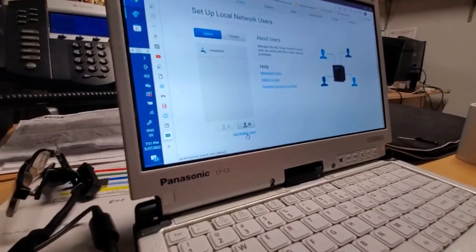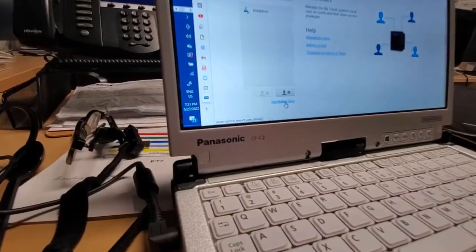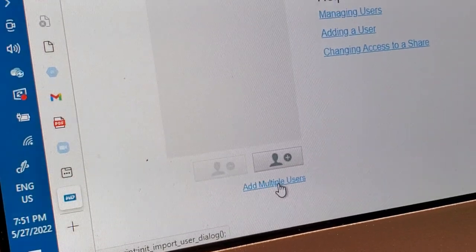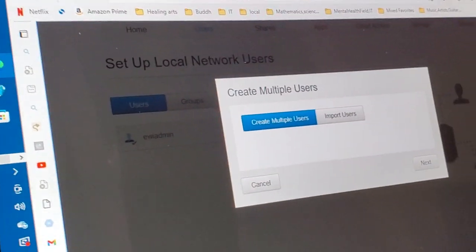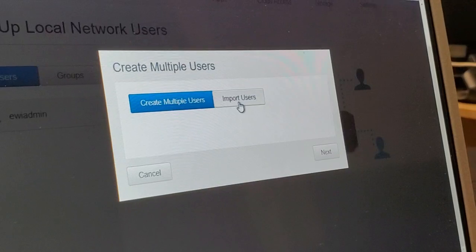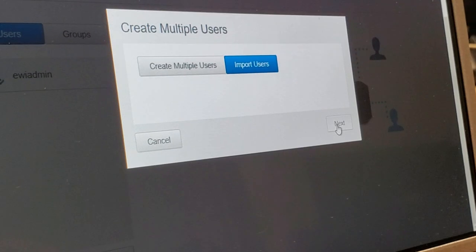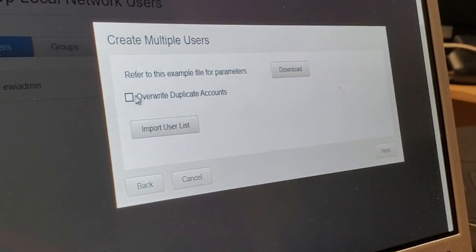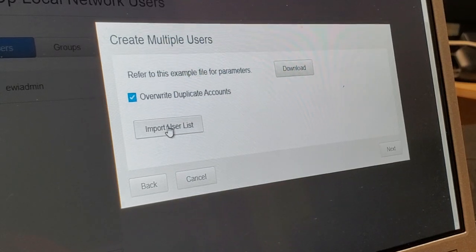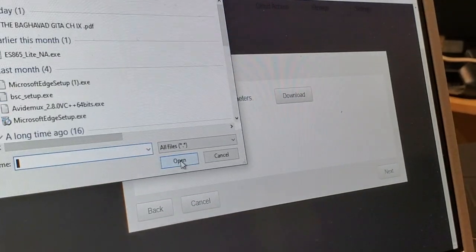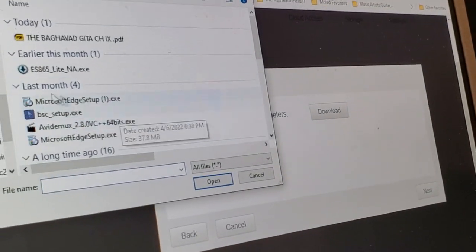I go right there, add multiple users. Do you see that? There we go. Add multiple users. Okay. Import users. Didn't do anything, but you hit next and it will give you a place where you import. Out of habit, I always check that. But the first time when there's nothing there, you don't need to.